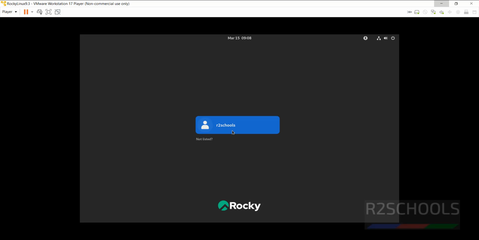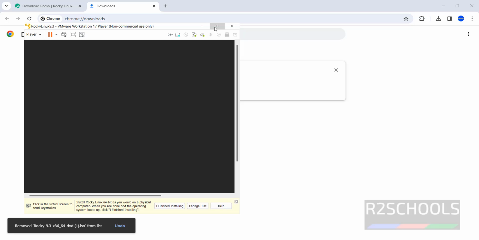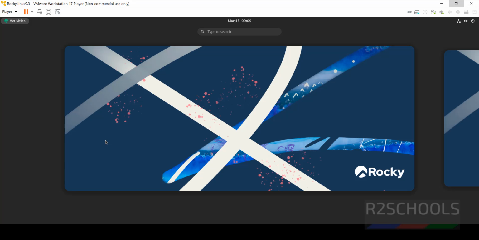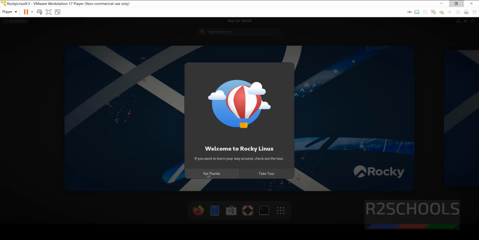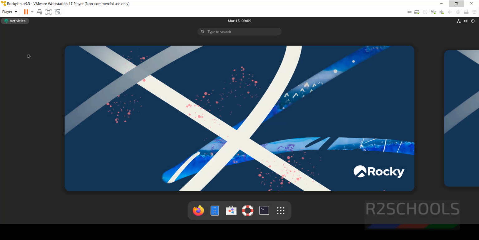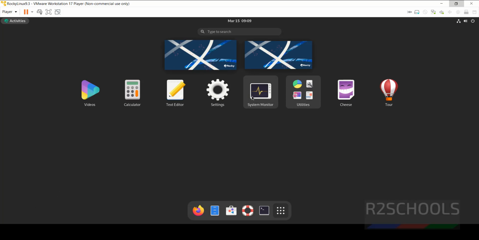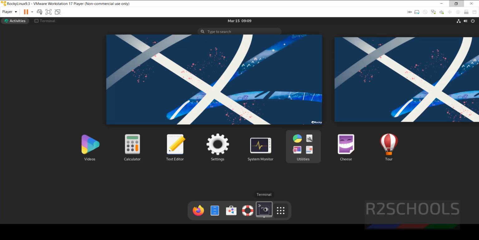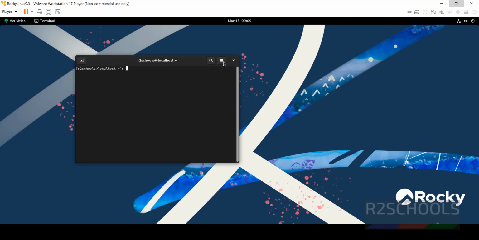Click on the username, then provide the password. Double click on it and click on Maximize. You will get the full screen. Close this one. Click on No Thanks. We have successfully installed Rocky Linux on VMware Workstation. Click on Activities, then click on Show Applications, open the terminal, and maximize the font.